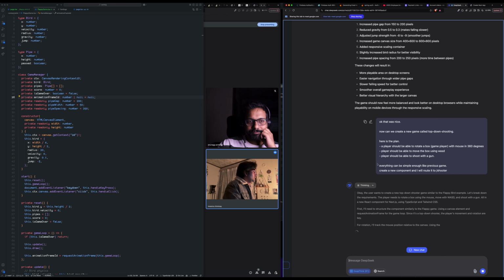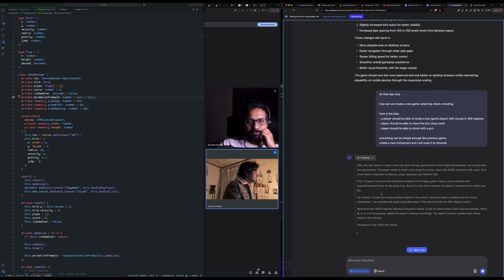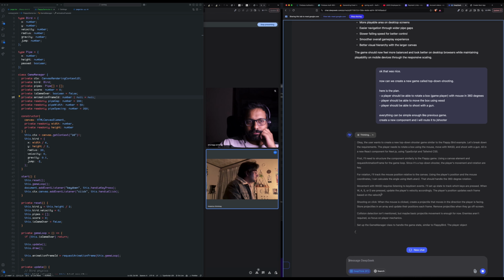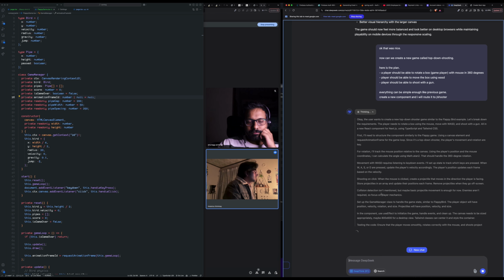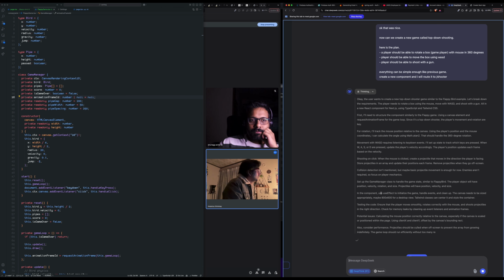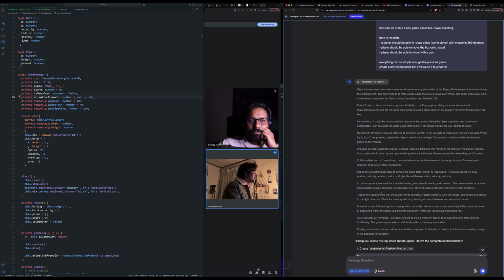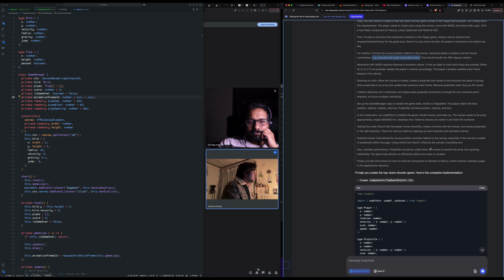Okay, the user wants to create a new game. First I will need to structure the component similarly to the flappy game using a canvas element. Okay, for rotation I'll track the mouse position, math.atan2. Wow, really good. This is a very correct way to track the rotation with the mouse. Nice.